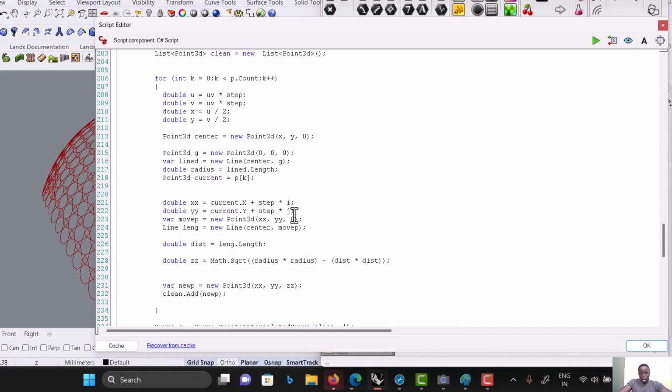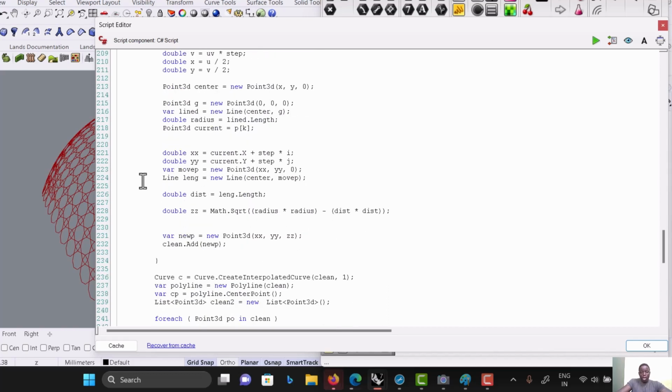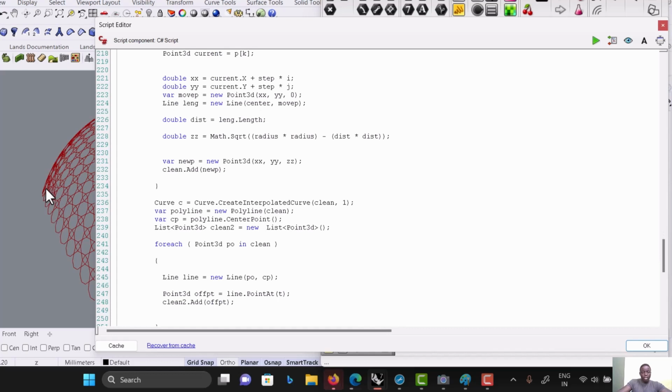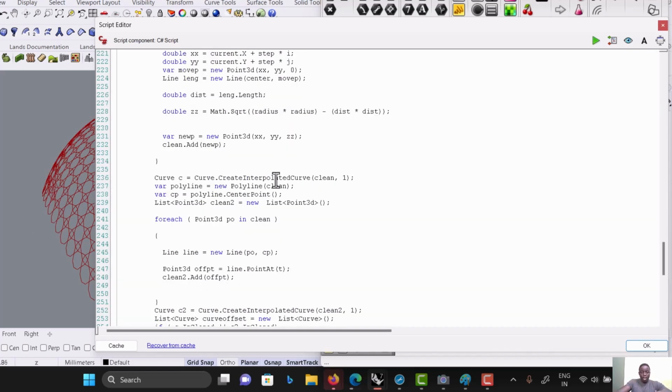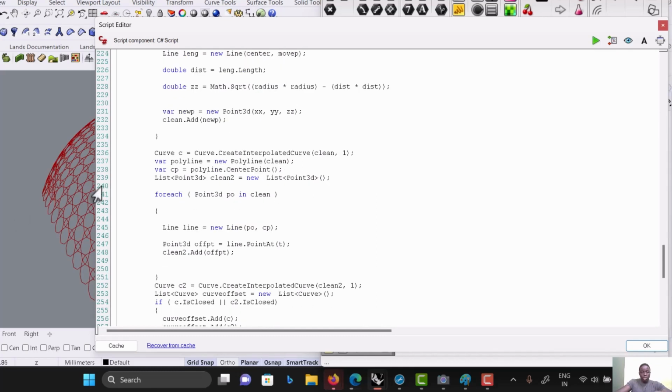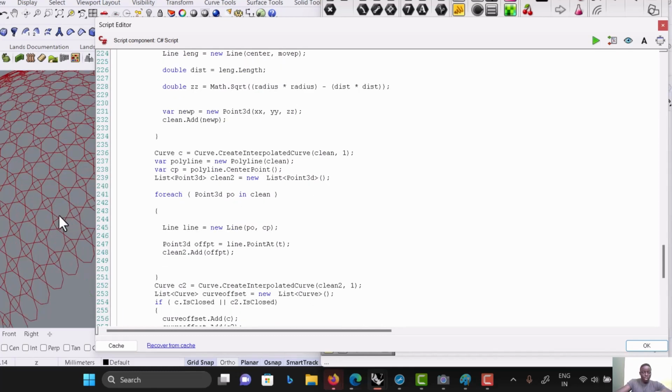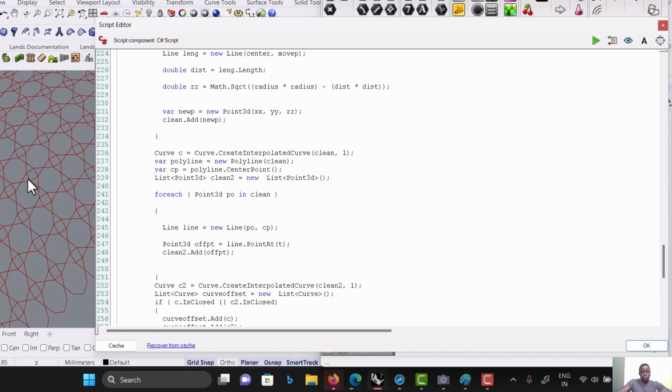After we got the grid points, we found the z height of each point required to form a dome, where we used the Pythagorean theorem. After getting those points in 3D, which form the crown of the dome, we made an interpolated curve, which formed our pattern, similar to the Louvre museum.